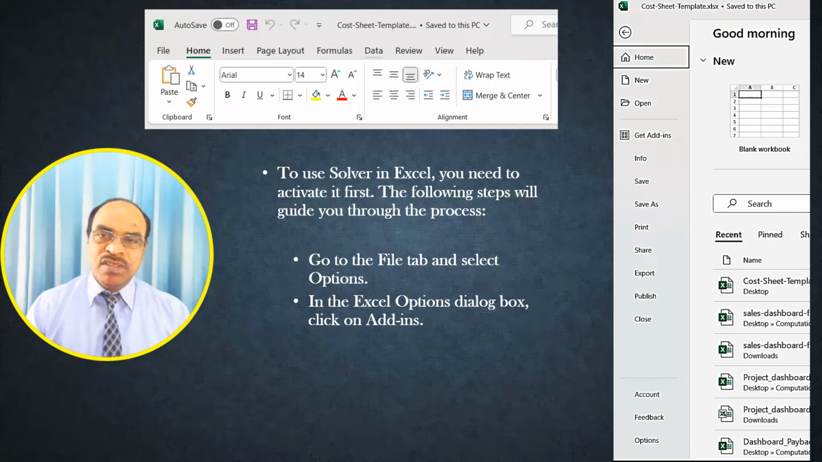Usually, in normal Excel views, you can see only the regular options. You won't see the solver option. So if you want to see the solver option and it is not enabled, go to the file option. If you click the file, it will show different options on the left side of the screen: home, new, open, all those things. But at the end, you can see the options.